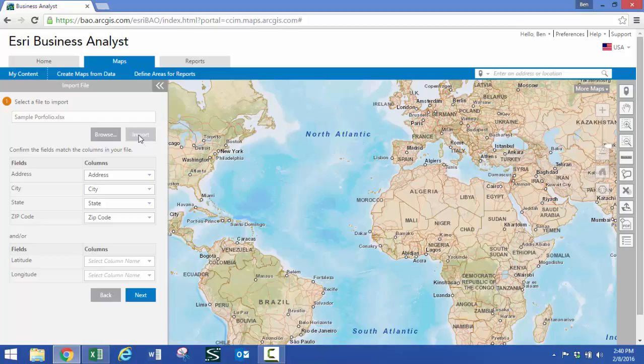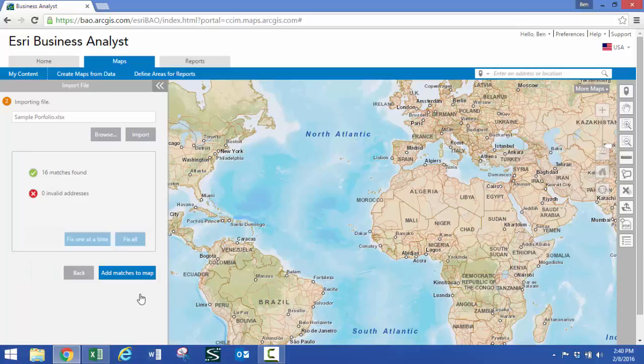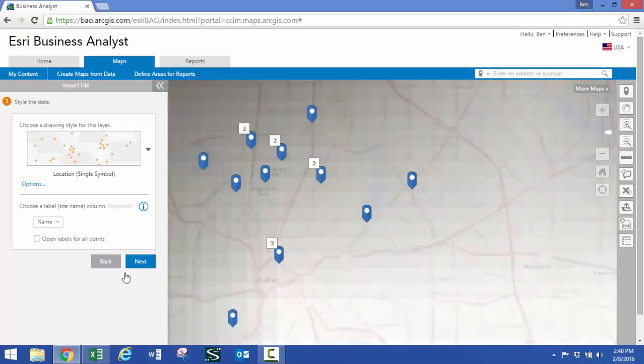And notice that it's going to ask me if I have the address, city, state, and zip code. I do, and so I could just click next here, but I could also do the exact same thing if I had the latitude and longitude. But in this case, I have the address for these locations in my property portfolio. I'm going to click next. If for whatever reason the addresses didn't match appropriately, they would show up in the invalid addresses, and I can make any changes that I would need to get them to map at this point. But in this case, I simply want to add matches to the map.